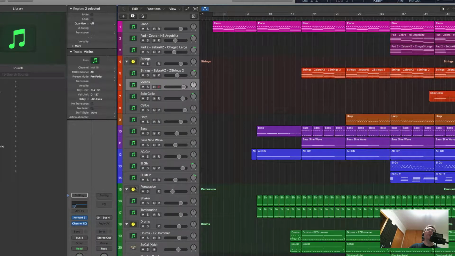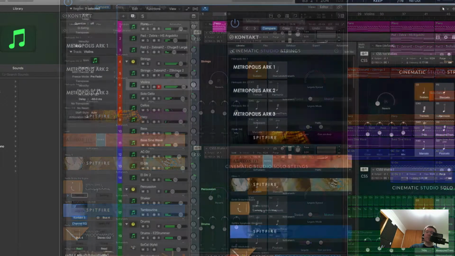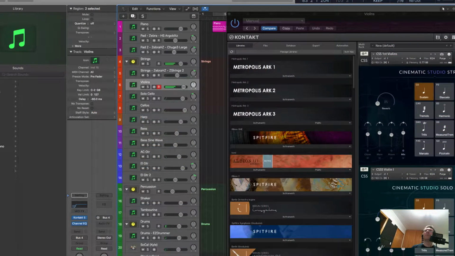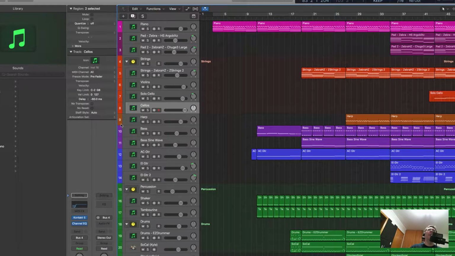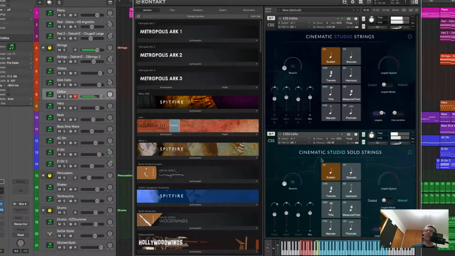I forgot to play the sound of the violins. Let's just come back a little bit. There you go. The sound of these violins are very, very good. All right. Then our cellos. This is the ensemble cellos, and also with the first chair kind of sound, you know. Let's see if there's sound.